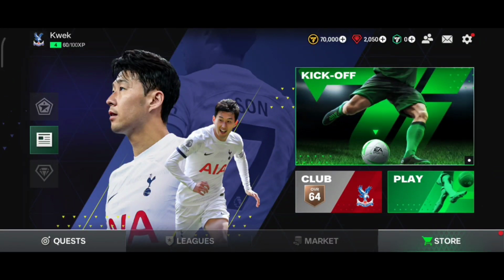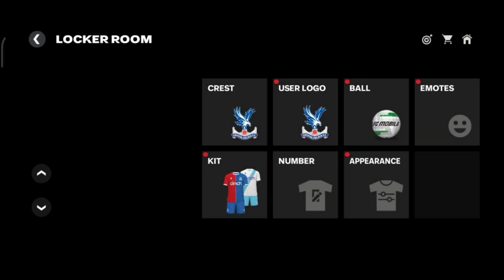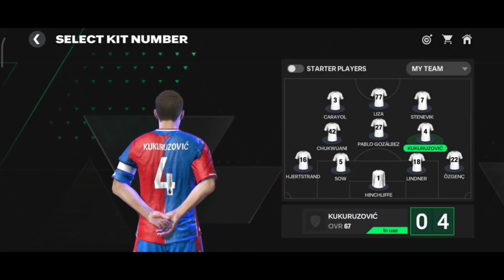In this video tutorial, I'm going to show you how to change jersey number in FC Mobile 24. So first is to tap on the club option. Then from here, tap on the locker room option. Okay, and then select the number option. And from here, choose the jersey that you want to change the number.